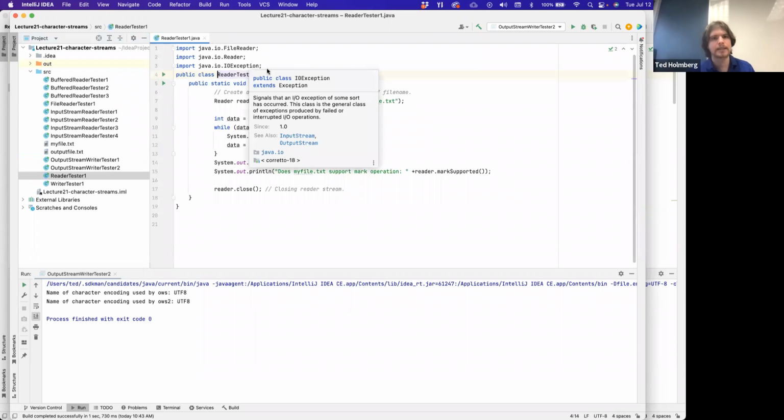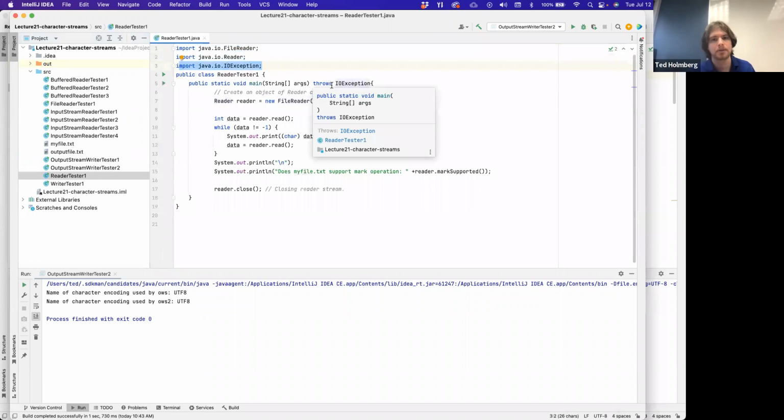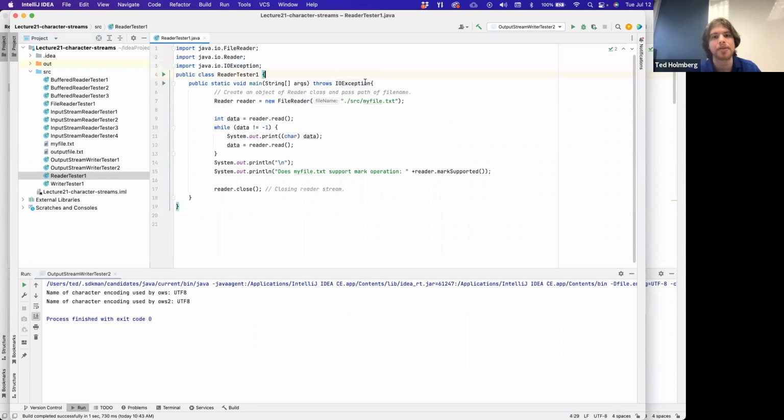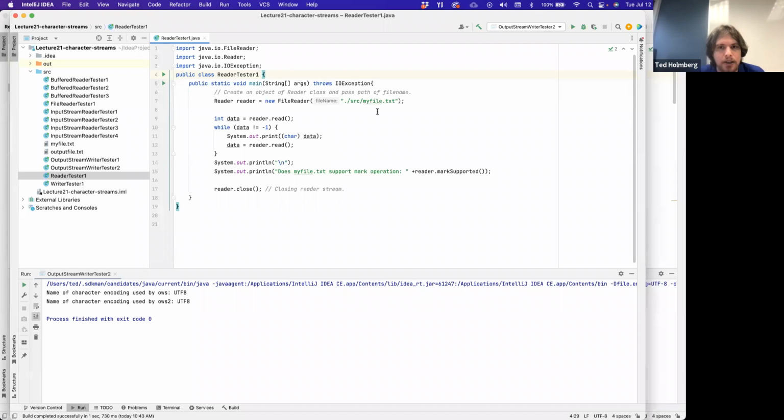And so to test reader, we'll actually have to use a concrete class. So here I'm going to import the abstract class reader, but I can't directly instantiate it. So I'll also go ahead and import a file reader, which is a subclass. It's a concrete class that will extend reader. I'm also going to import IO exception, and I'll just have my main method throw the IO exception so I can focus on the code itself. But again, normally you'd want to nest all of this code in between a try catch block.